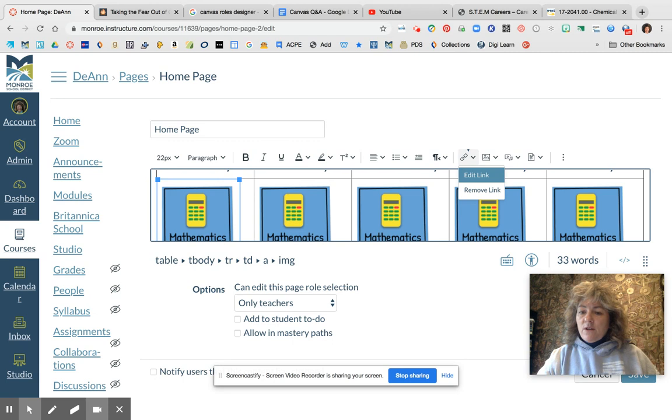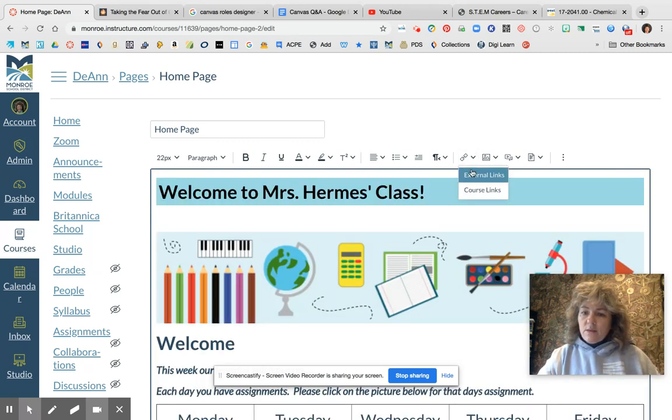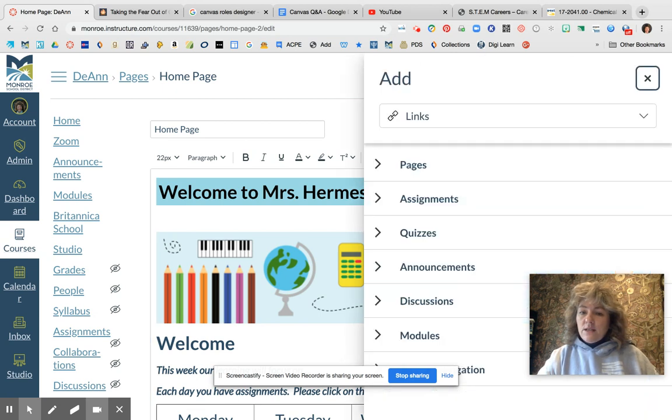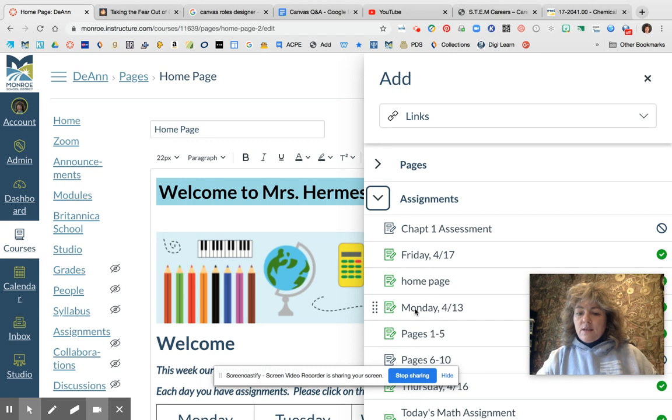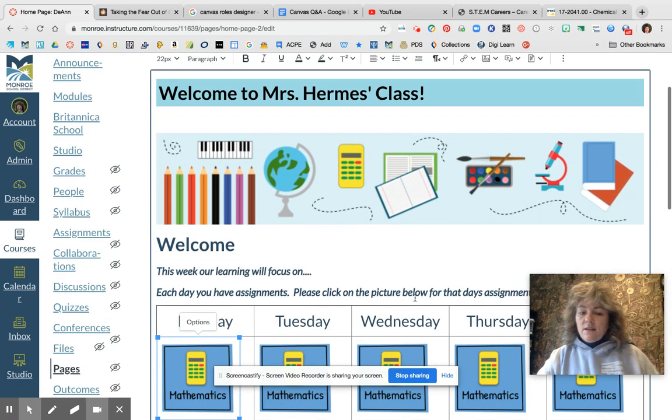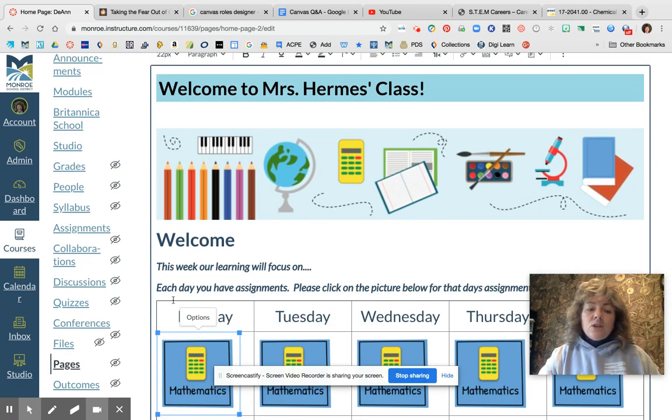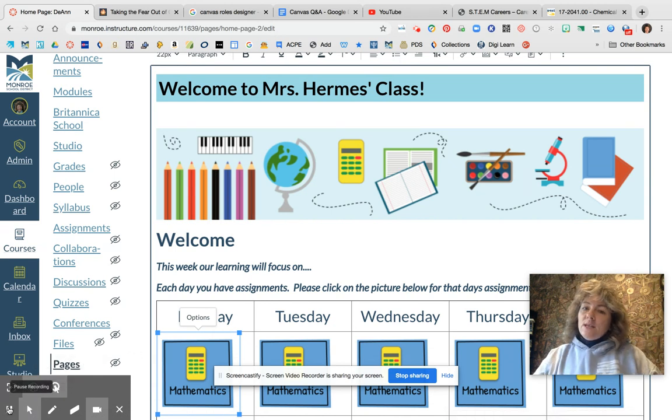Remember, you first of all are going to remove the link. Once it's removed, then you're going to click up here and you want to add a course link. It brings up options for you. Find in your assignments the assignment you want to link it to, click on it, and it's done. That simple. So let's go ahead and pause, and I want you to go practice creating links to things that you have built within Canvas right now.